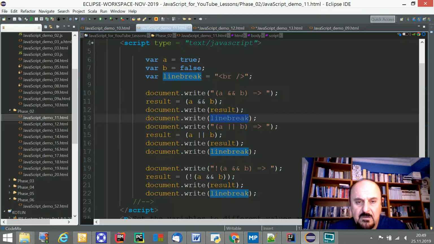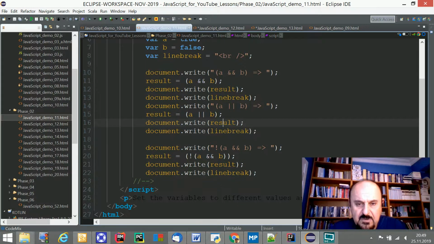And here I call the write method once again, so as to leave an empty line break. After that I wrote on the screen this phrase, which stands for A or B. That means one of the operands is enough to give a positive result. And once again, it's printed here. And this is the negation: after evaluating A and B, it's negated, and it's printed on the screen.